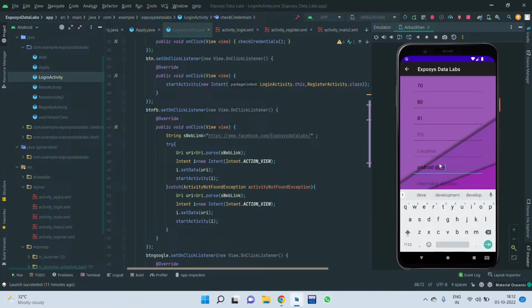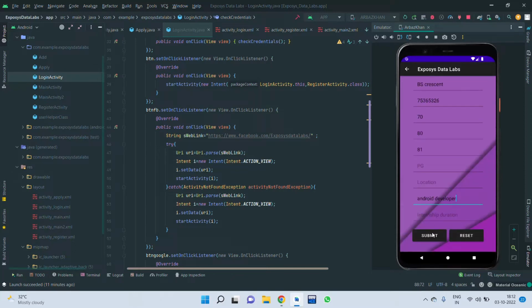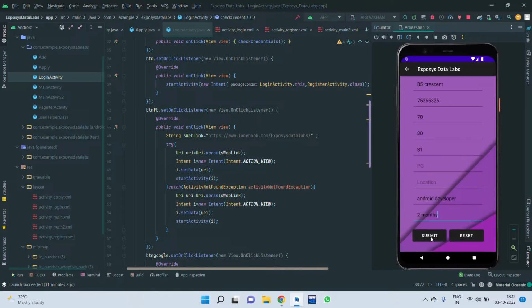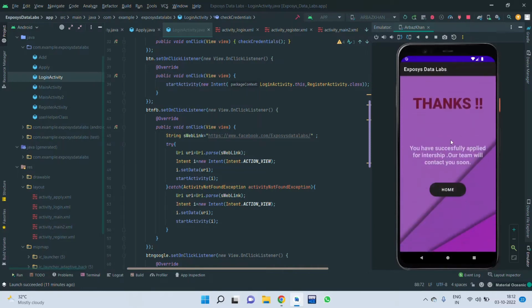Android developer. And now if I try to submit, it shows that I need to mention my internship duration. Suppose I am mentioning 2 months. Now if I click on submit, it shows: thanks, you have successfully applied for internship. Our team will contact you soon. You can see this message.